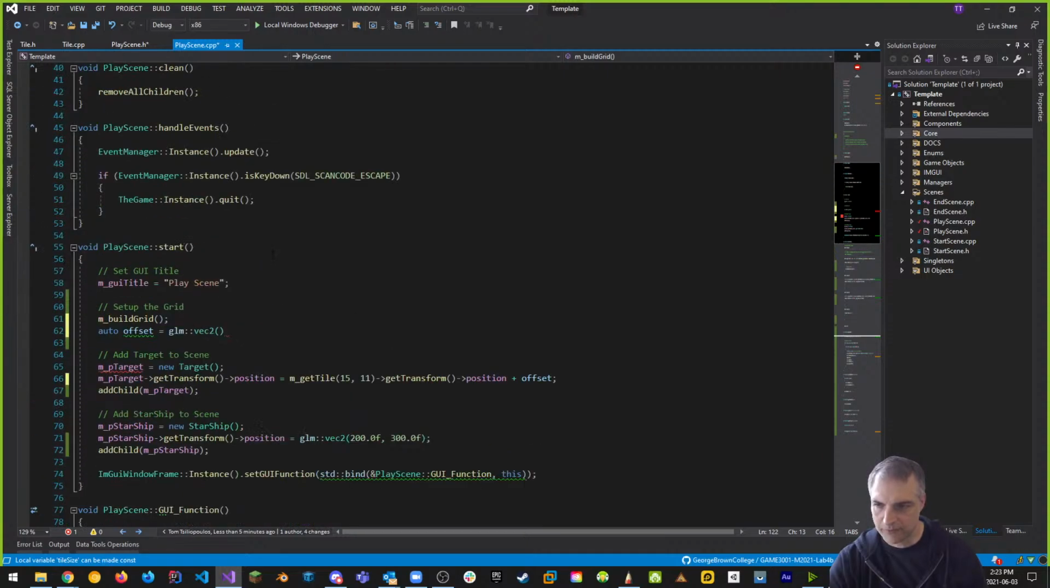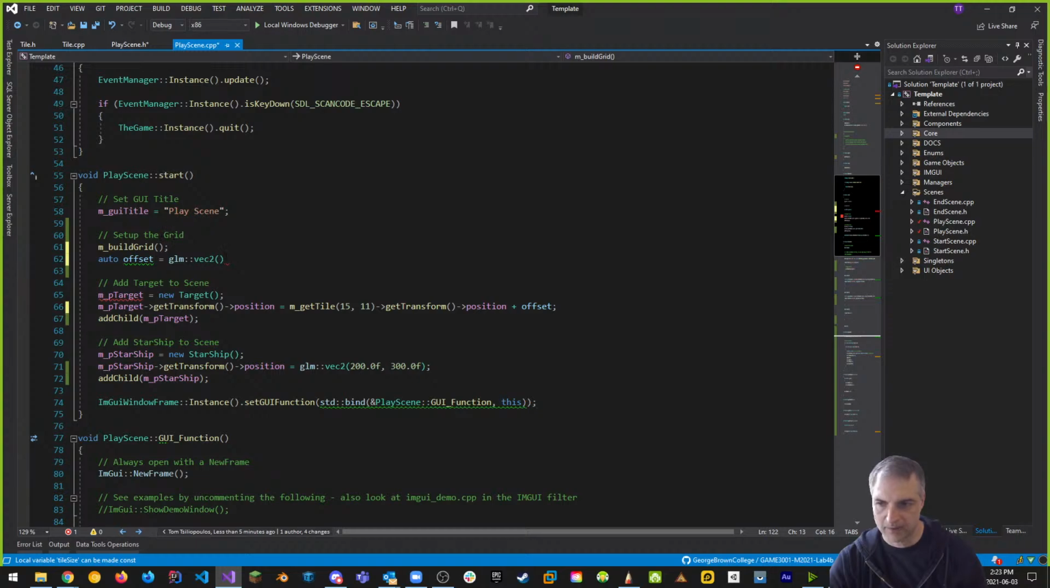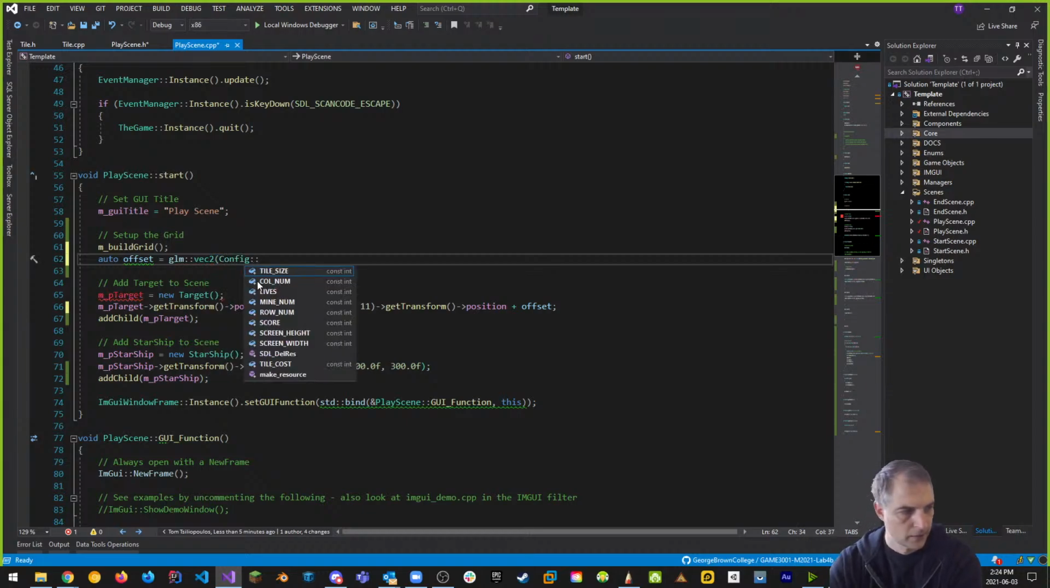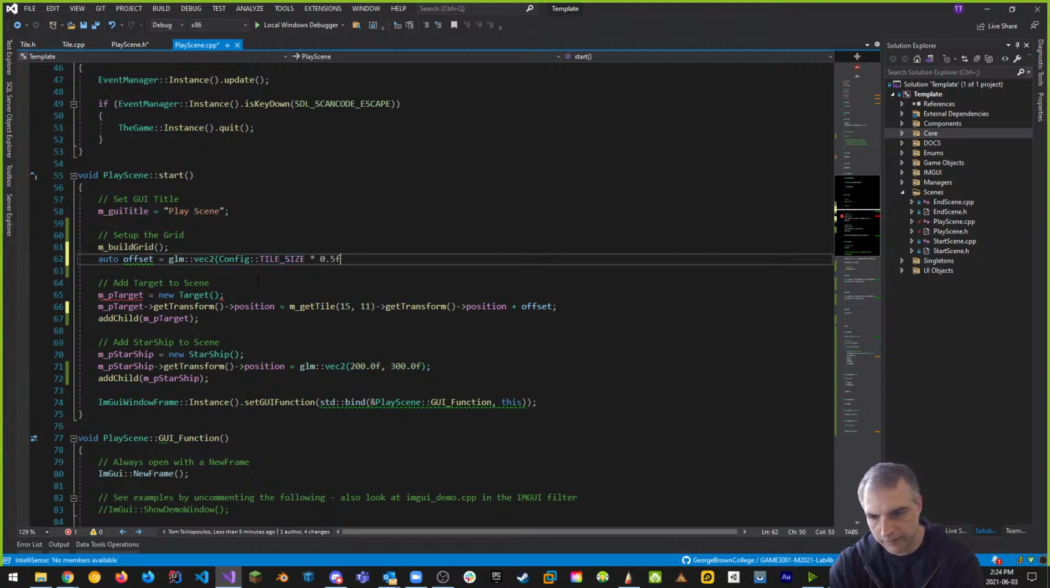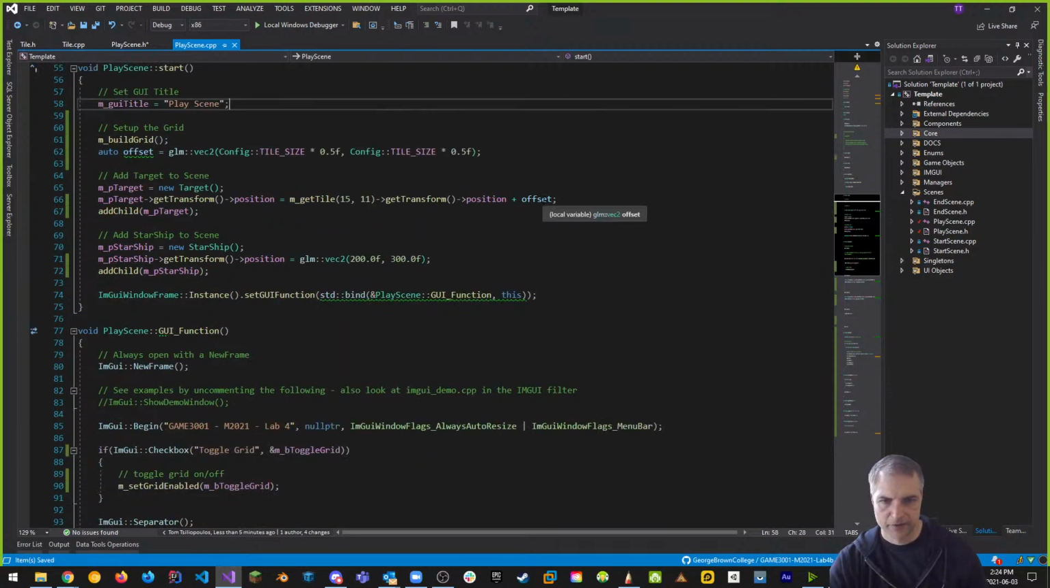Once I start doing an offset more than once, if I start doing this over and over again, it almost behooves me to add it somewhere. For now, though, let's not do that. I'm going to say that offset is equal to config tile size multiplied by 0.5f and config tile size multiplied by 0.5f. So that is the offset that I'm going to use here, and that's the offset that I'm going to add here.